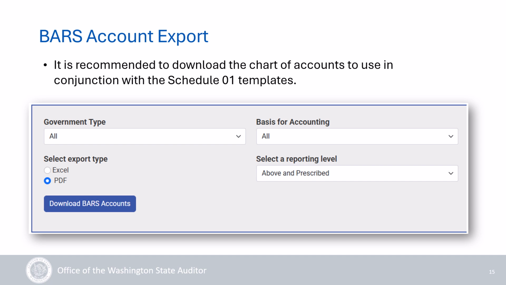Reporting level has 2 options: above and prescribed, and prescribed only. If you select PDF, you'll automatically get above and prescribed. But even if you select Excel, we do recommend leaving it as above and prescribed, and we'll talk more about that in just a moment. And after you make your selections, click Download BARS Accounts.